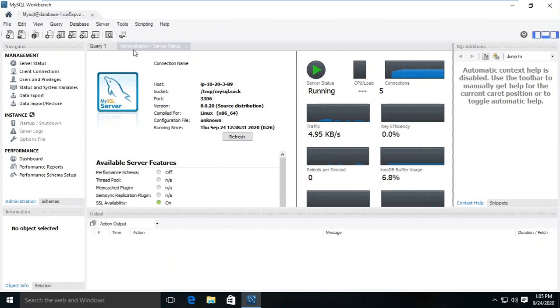And we will be able to run any query on it. Simply data export, data import, restore, status, system variables, users and privileges, everything. It's like your studio of SQL from where you can manage your complete database. So now we will be able to manage everything from here, but actually the database is where?